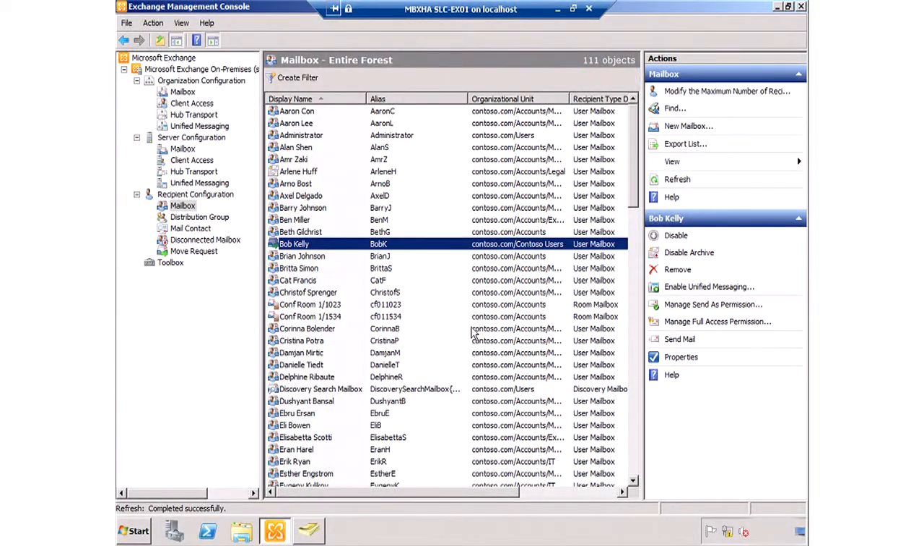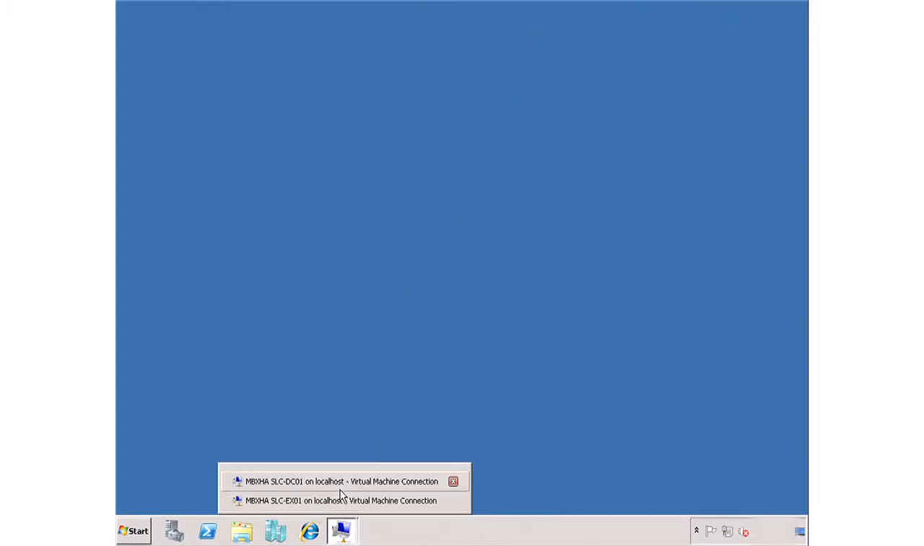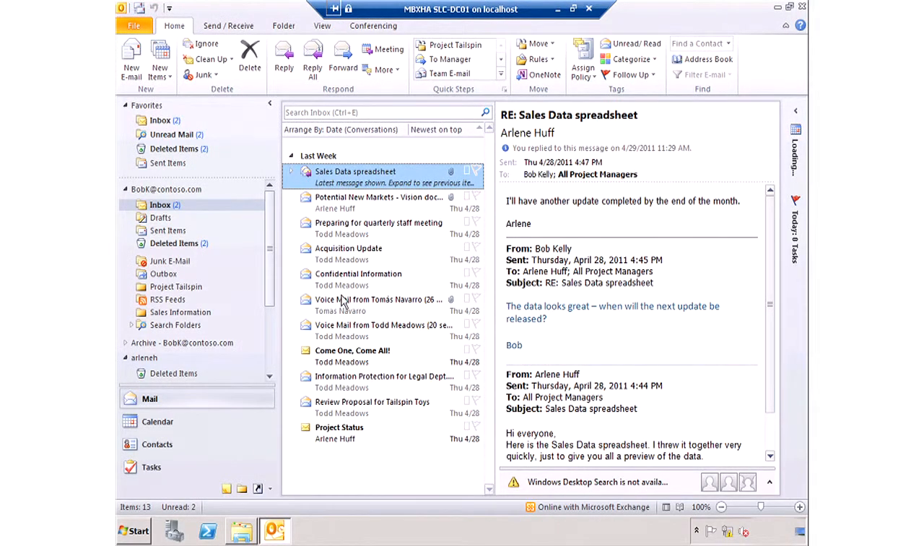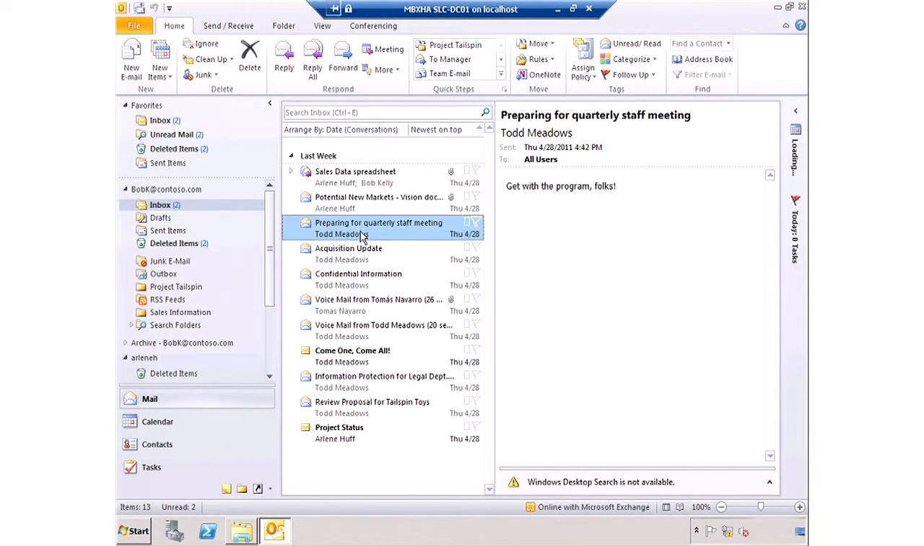Now that I've finished that move request, we can have a look and see what's happening at Bob's mailbox, because remember, it's being moved at this point. But you can see, despite the fact that it's being moved, he's still online, he can still access all of his mail. So he's working online and isn't disrupted by the fact that his mailbox is being moved.